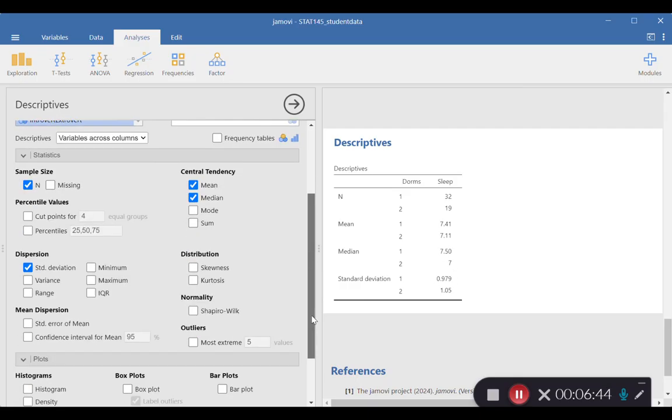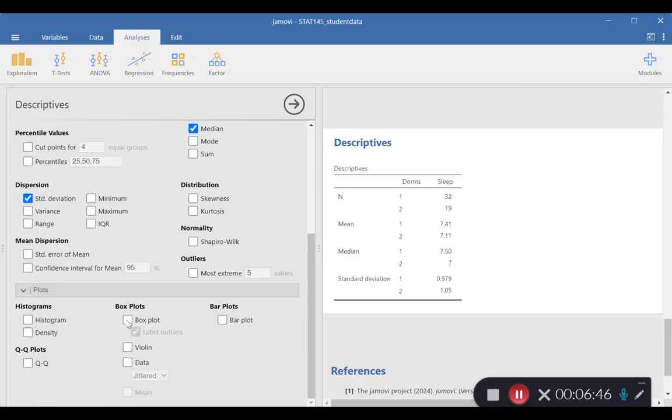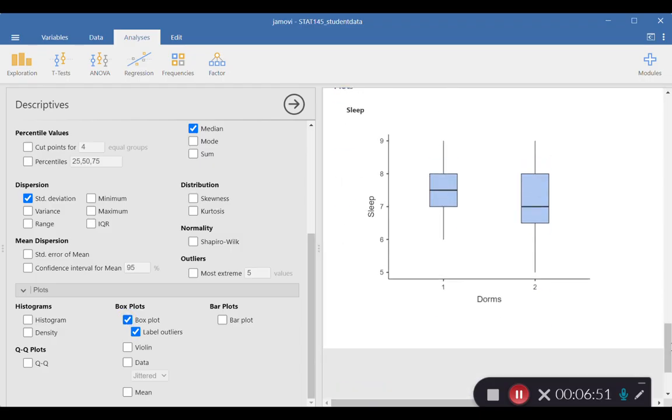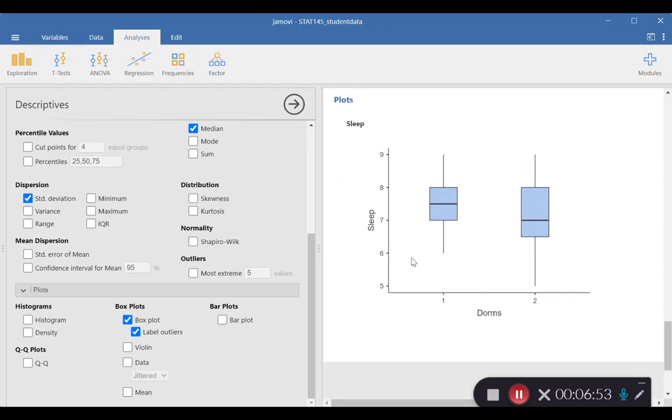What we can look at then, if we do our box plot, is it will automatically provide us with side-by-side box plots. So we'll have a box plot for group 1 and a box plot for group 2. And so this would be a visual way to look at, do they have similar centers, similar spreads, similar shapes, all of those sort of ways that we can look at comparing this quantitative variable of sleep according to a categorical variable of whether or not they live in the dorms.